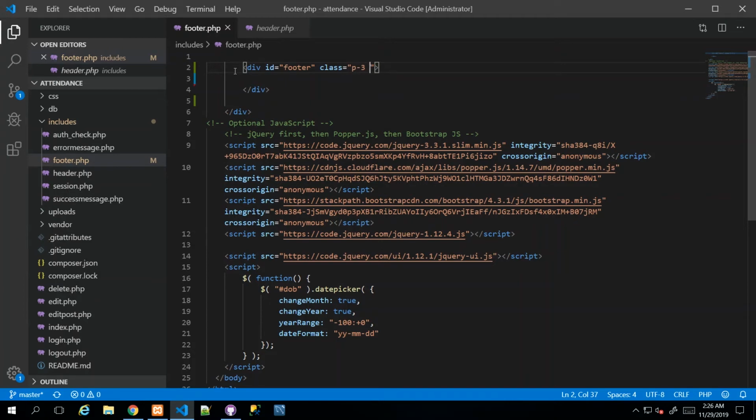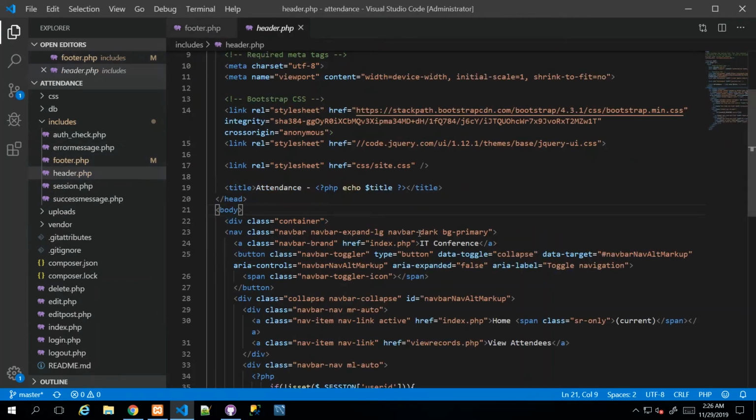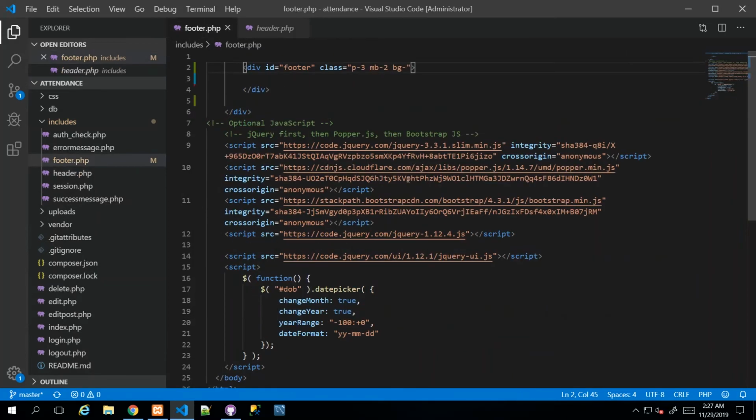Then I'm going to give it mb-2 and bg-, and I'll just go back and reference the header to see what kind of bg we use. We used bg-dark, so we use a dark theme. While we use the dark navbar, we really use the color bg-primary. So in the footer, I'm going to use bg-primary to set the color of our footer. And then I'm going to say text-white to make sure that we get white text.